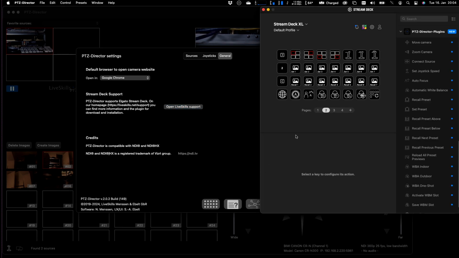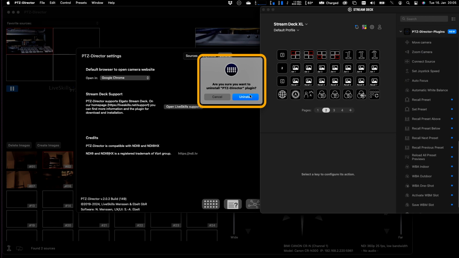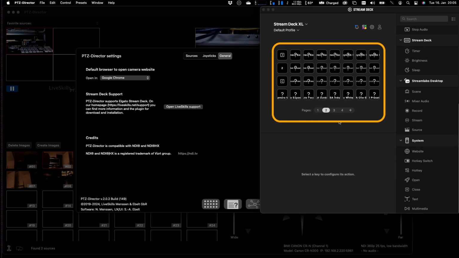Please connect your Stream Deck and open the Stream Deck software, in which you can see the button area according to the model of your Stream Deck. If you have already an older PTZ-Director plugin installed, you should delete this first by right-clicking on one of the functions and clicking Uninstall. Please confirm it, and all of your earlier assigned buttons will be empty. After that, go back to PTZ-Director to install the plugin.